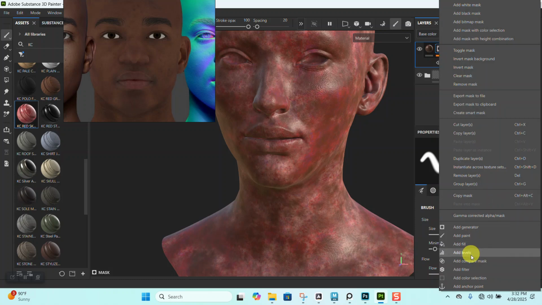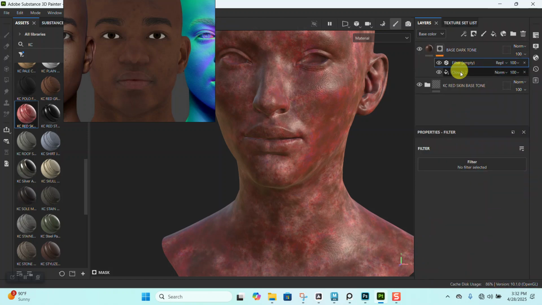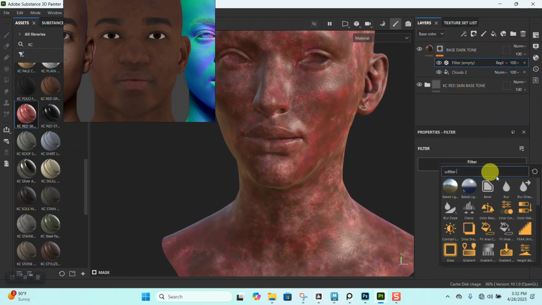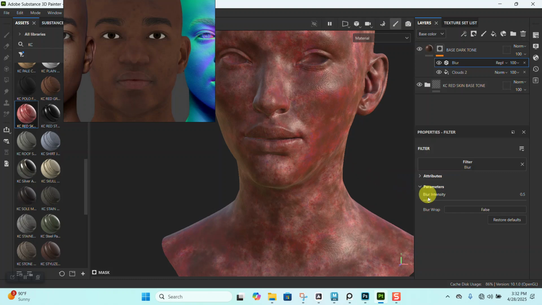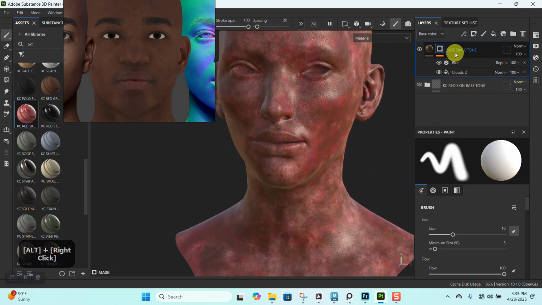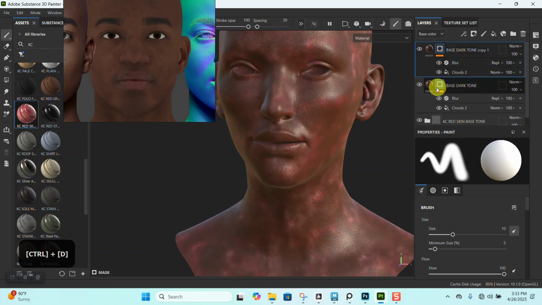I'll come in there. Let's add a blur to this. I'm on add filter. Under this filter, let's use the blur filter in here. Increase this a little bit more. Okay. And I'm going to duplicate this.